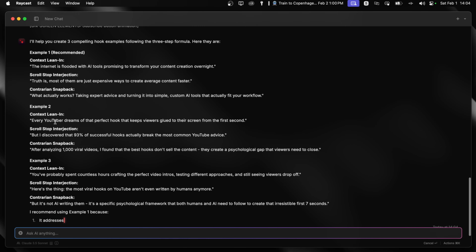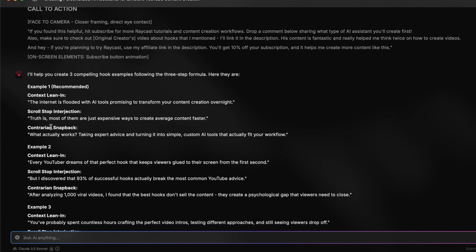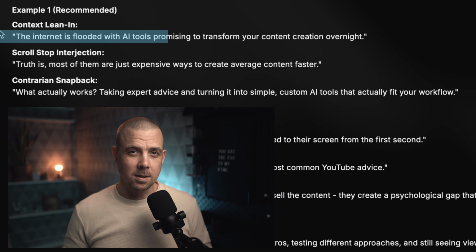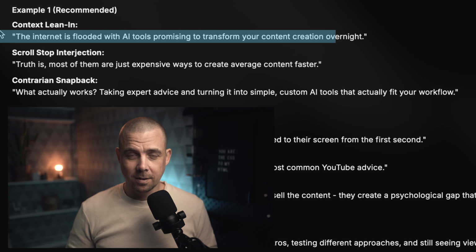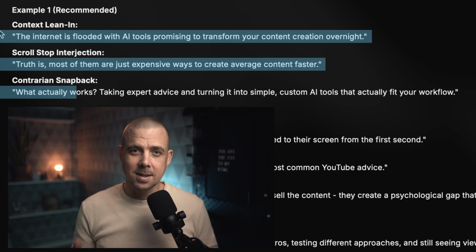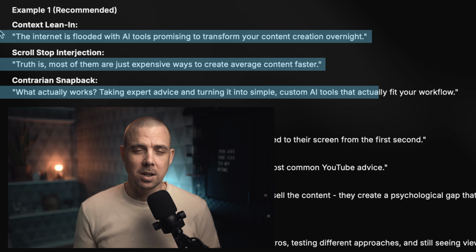So as you can see, it recommends one of them, provides 3 examples just as we said, and it has some guidelines on why it recommended the example 1 in this case. And if we take a look at example 1 here, the internet is flooded with AI tools promising to transform your content creation overnight. Truth is, most of them are just expensive ways to create average content faster. What actually works is taking expert advice and turning them into simple custom tools that actually fit your workflow. And there it is. This is actually the hook you saw at the start of the video.